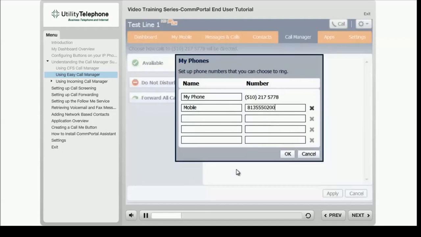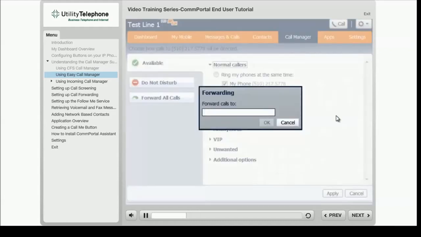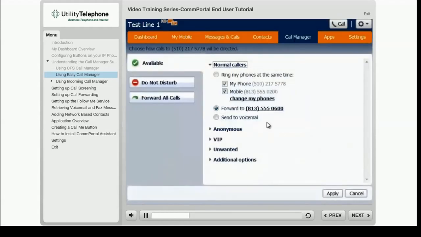Click OK. To forward all incoming calls to another destination, select the Forward To option. Then click Another Phone and add the number you wish to forward to, and click OK. To send callers directly to voicemail, click Send to Voicemail.